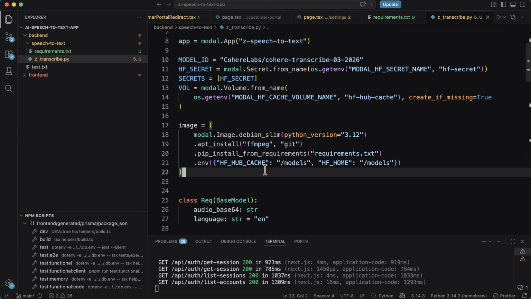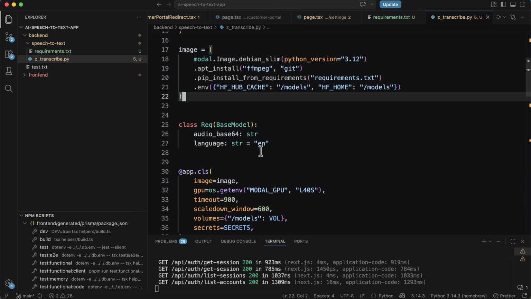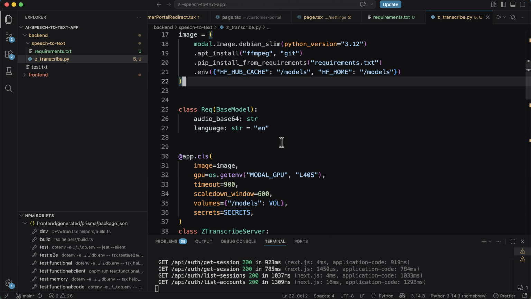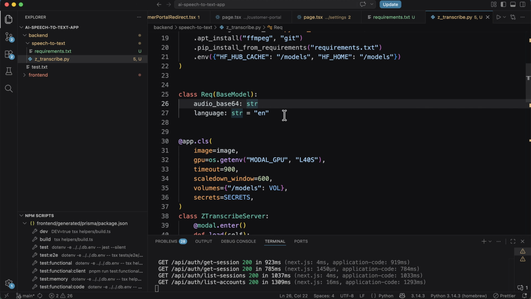We start from a slim Debian image with Python 3.12, then we install system packages like ffmpeg and git. After that, install all Python dependencies from the requirements file. Finally, we set environment variables so Hugging Face stores models inside the models directory. Next, we define a request class called REQ. This uses Pydantic to validate incoming data. It includes audio-base64, which is the encoded audio input. It also includes language, which defaults to English.